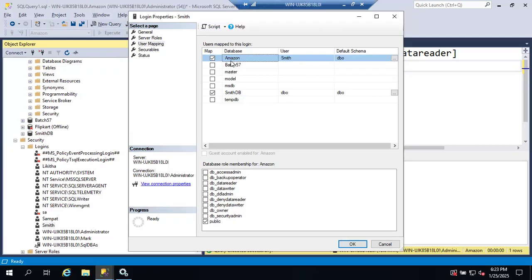If you want to give access on batch 57, select batch 57. If you want to give access on any temp DB, select temp DB. Okay, so it is very, very important. You should check this before giving access.